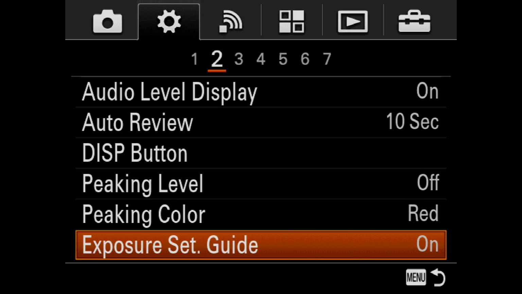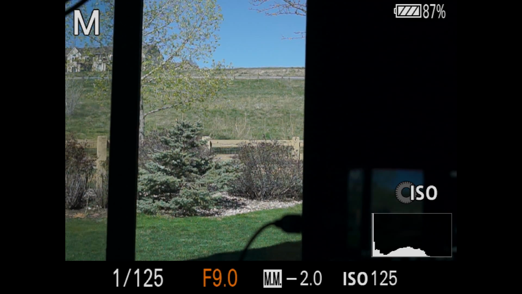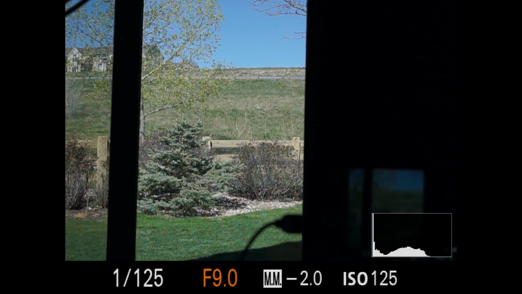So this is, to me, super redundant. I wish they didn't even have that in the menu, because I think it might even be on by default. So if it's on by default and you're wondering why you're always losing the histogram, that's why.